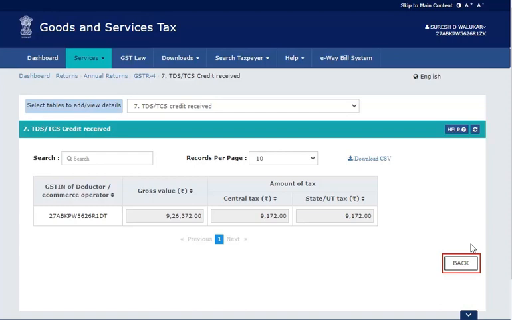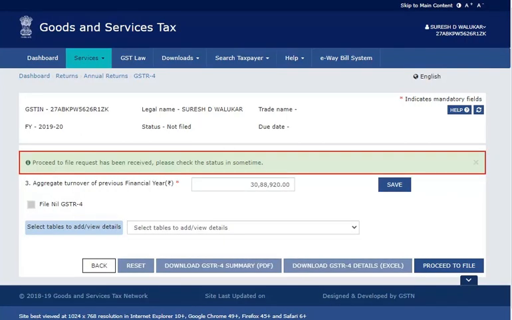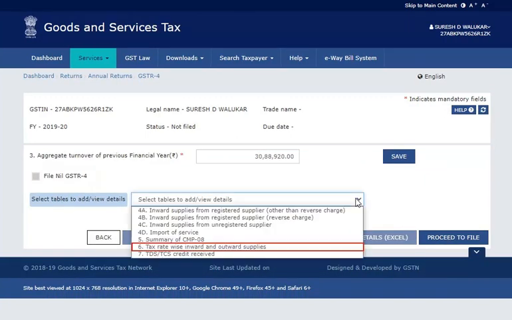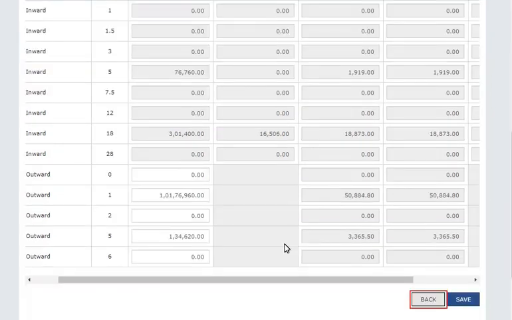Click Back to go to the Form GSTR-4 Annual Return Dashboard page and click Proceed to File button to file Form GSTR-4 Annual Return. A confirmation message is displayed that the Proceed to File request has been received and to check the status in some time. You can now go to Table 6 to view system-computed inward supplies based on inputs provided in Table 4B, 4C and 4D. Now, go back to GSTR-4 Annual Return Dashboard page.